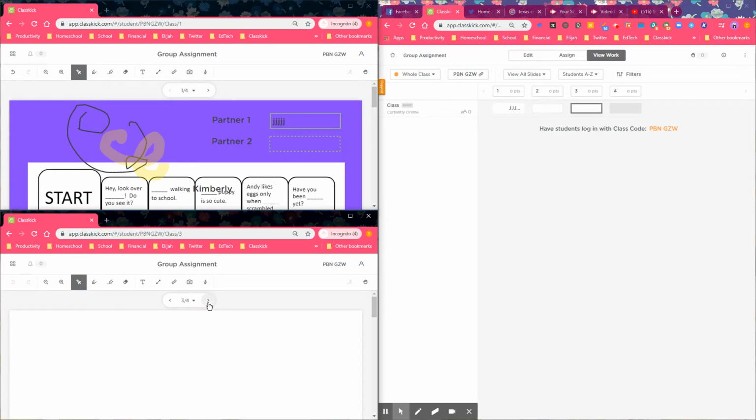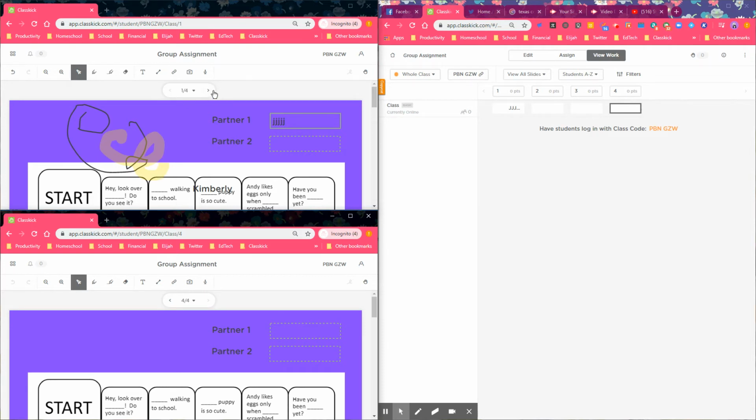Another thing that you might want to consider is that in this case, students can actually see all of the work from everybody. As you can see, it gets a little bit weird with the student view, because Classkick is designed not for multiple people to be working on it at the same time, but you can.